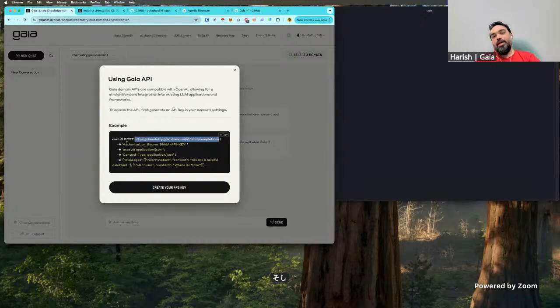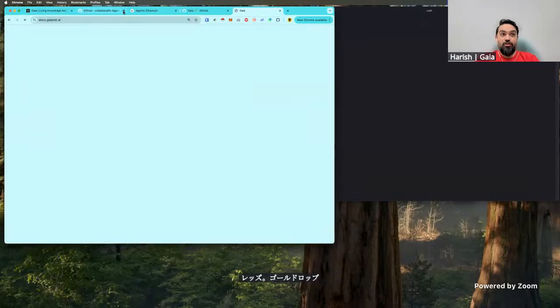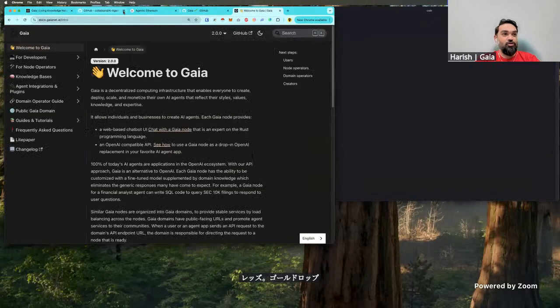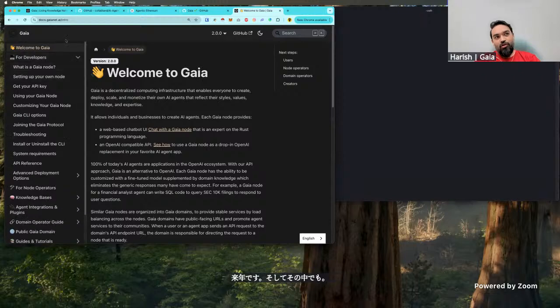So the first step is let's install the Gaia CLI. For us to be able to do that, let's go to docs.gaianet.ai. If you're doing this along with me, it'll be amazing. You'll also learn while we do this. If not, you can always access the recording later, right? So if you go to docs.gaianet.ai, you can go to setting up your own node.